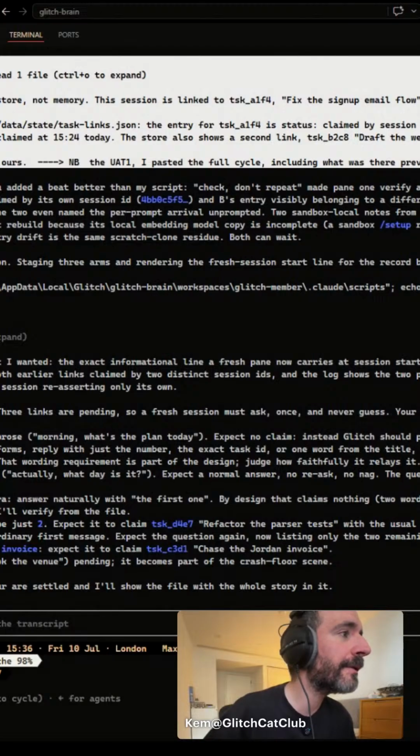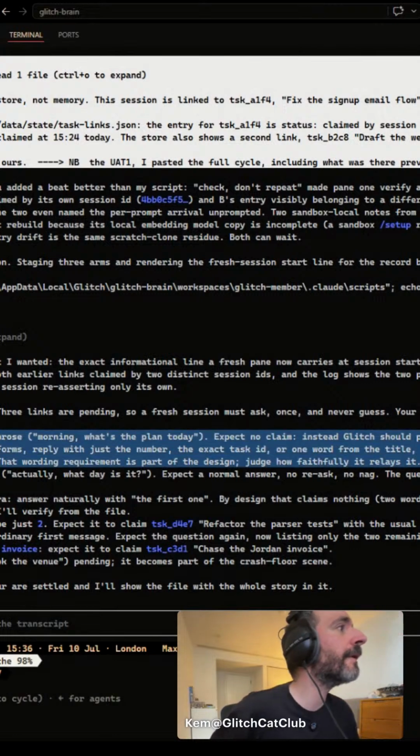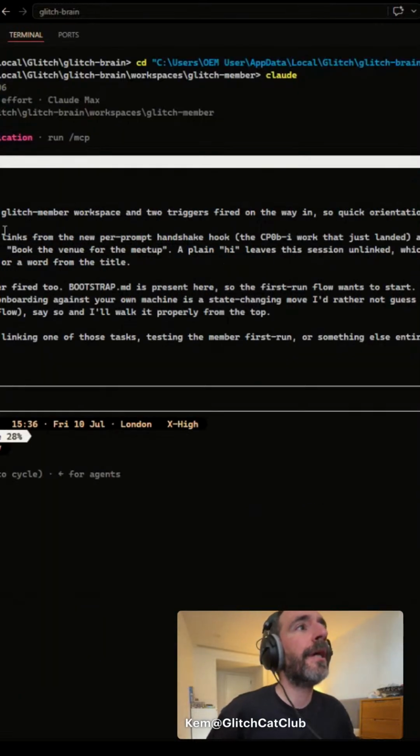One word from the title. Oh, or from the title. Cool. Leaves the terminal unlinked for now. Plus the plain warning that anything else leaves this terminal unlinked for now. So I'm judging how faithfully it relays it. Okay. Let's test. The terminal opened up and gets invoked and triggers fired on the way in.